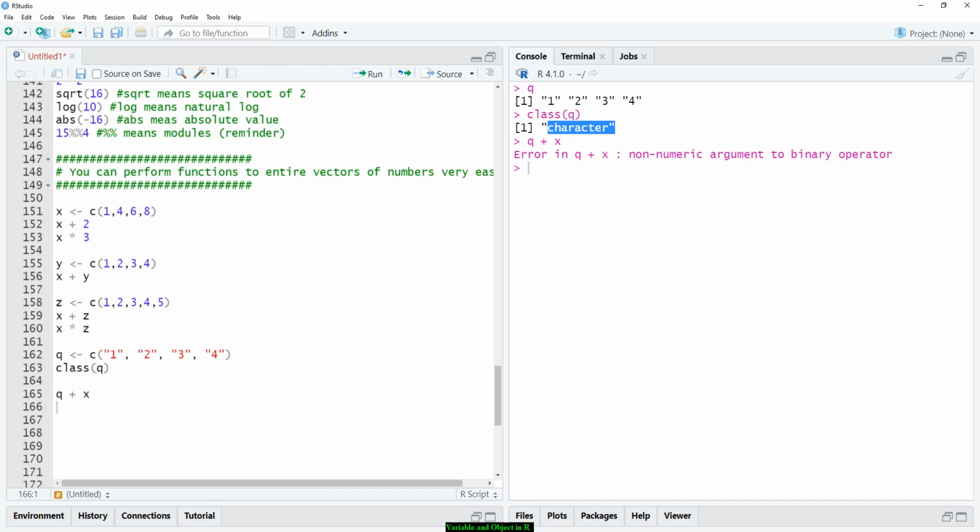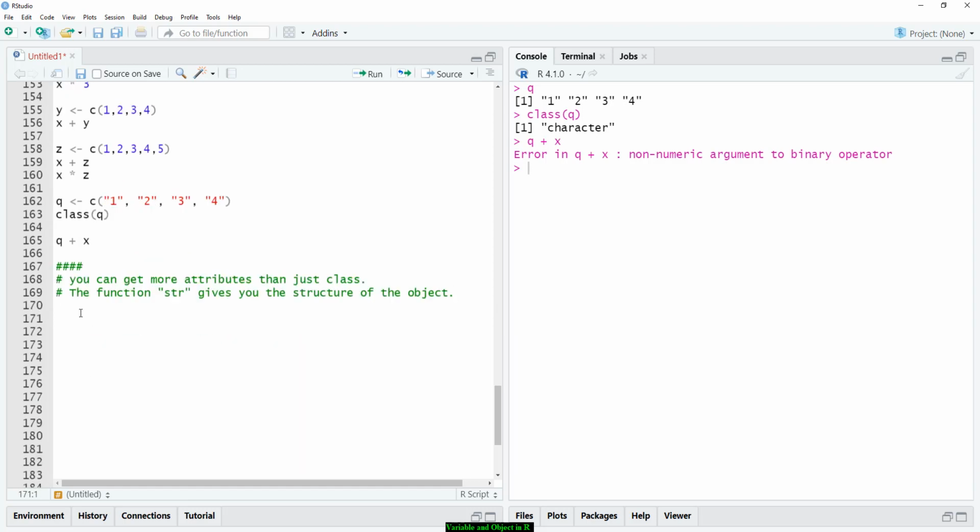So another function that can tell you the class of object, right? Instead of typing class itself, right? You can simply type str function. You can get the attribute of more than just class lah. So instead of class, dekat sini dia bagi character sahaja. Let's say str x. So dia akan bagi tahu kat kita, oh, this is a numeric. We have 4 element in this numeric, 1, 4, 6, 8. This is a complete information.